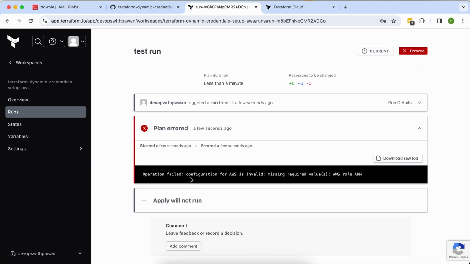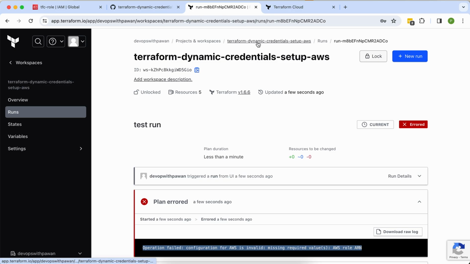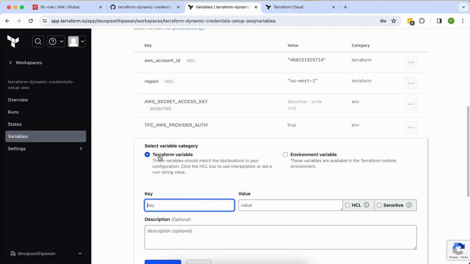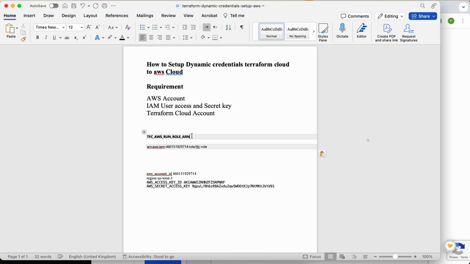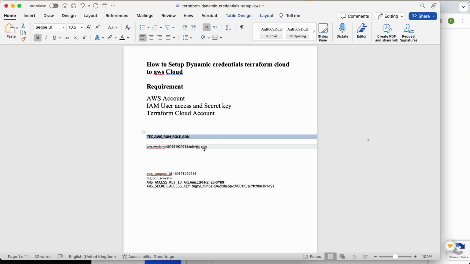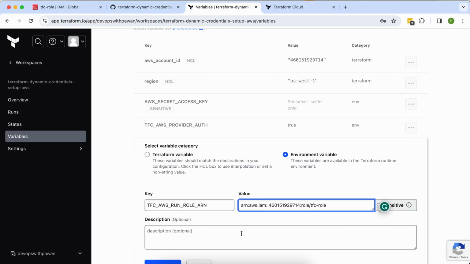So this is saying the configuration for AWS is missing for the AWS ARN role and whatever access key and secret key. So this time I just go again to my variables. It's not working right now. I just add variables. The variable is the same, I need to add it. This is my ARN. Control C, okay. Values, environment, and I just copy this role and boom.